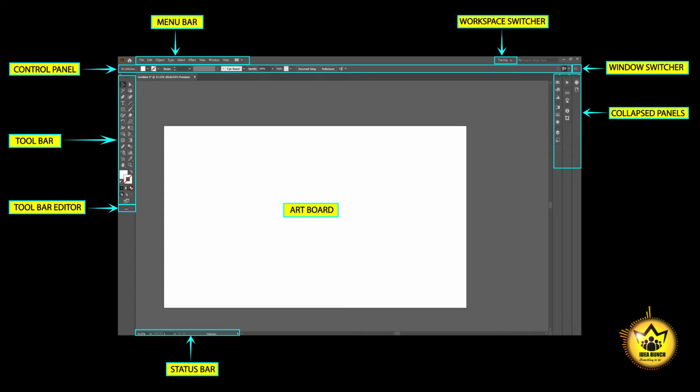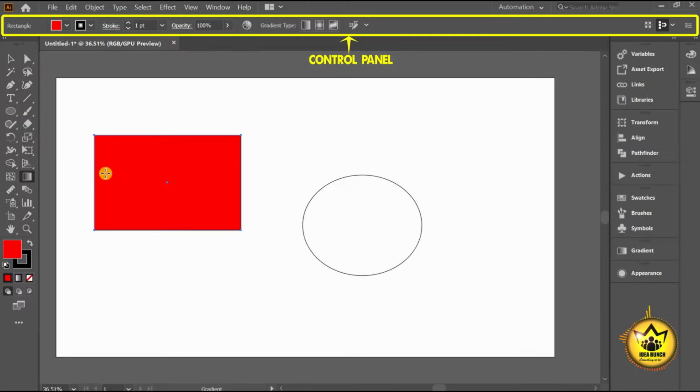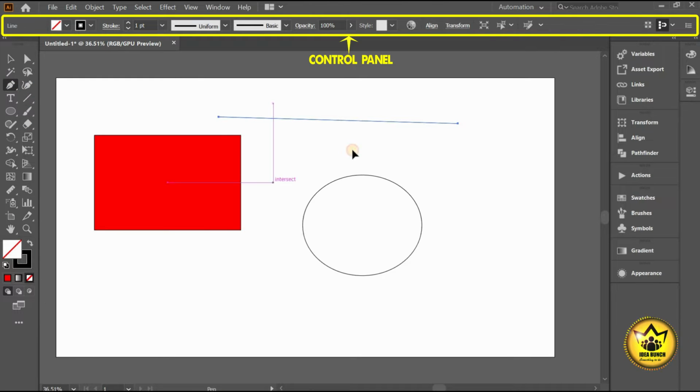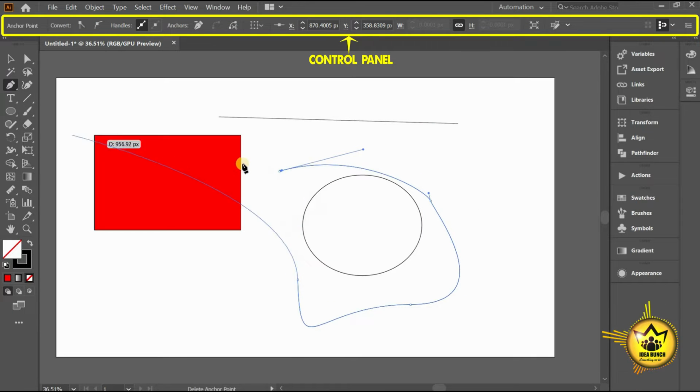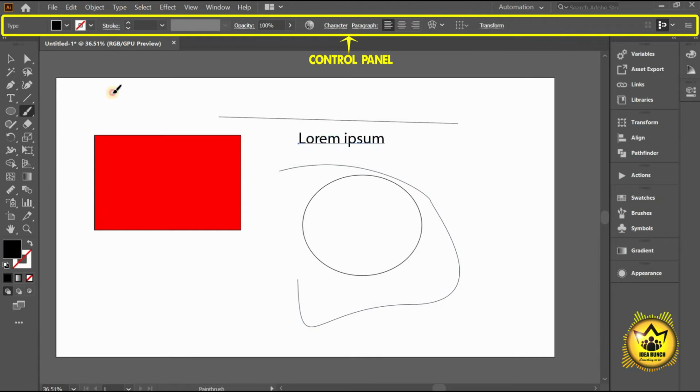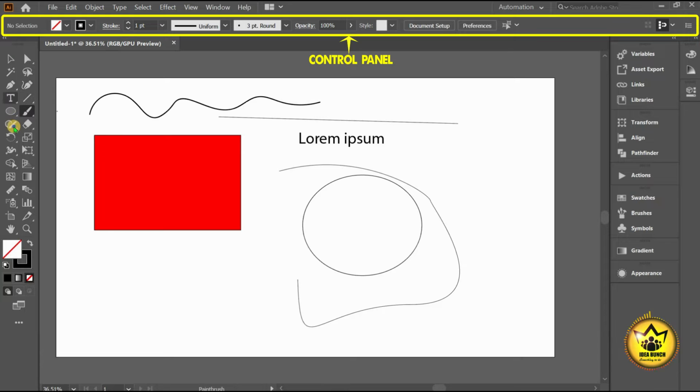Well, now I'm going to show you the features of the panels. Here are the names of the main panels. First I will explain the control panel. The control panel offers quick access to options related to the objects you select. This panel is useful because it almost always gives you fast and easy access to settings you need, without having to wade through menus or panels to find the same thing.